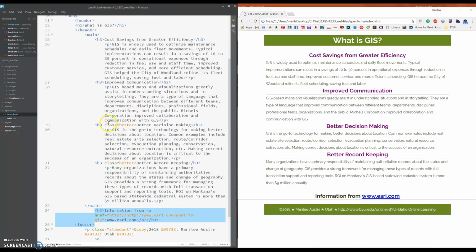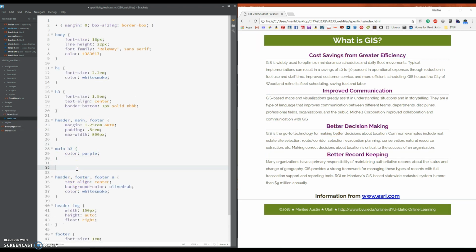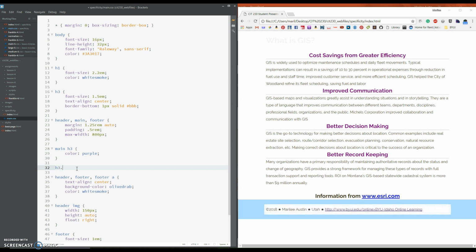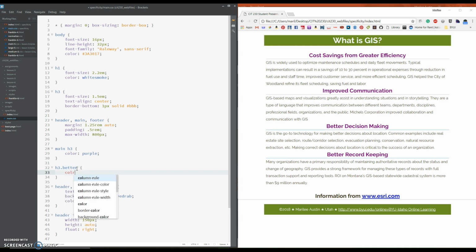Now, I've included over here in these last 2 paragraph headings a class of better. Well, because they're both better. And so if I want to be more specific about how these paragraph headings are styled, I can go to the CSS and add an h3.better, so the headings with the better class, I want them to be colored green. So now you'll notice that just my better headings over here are green.